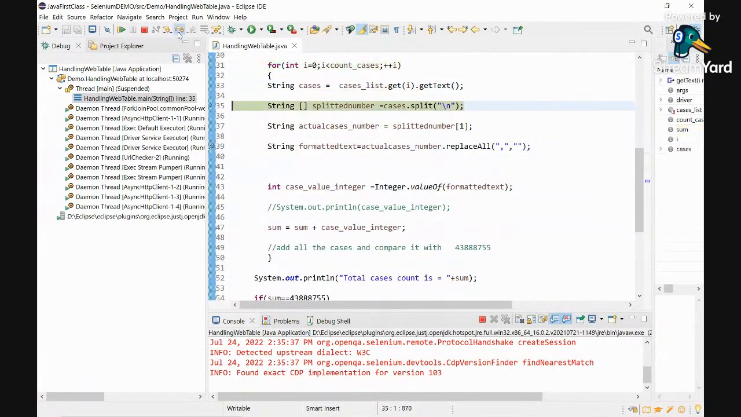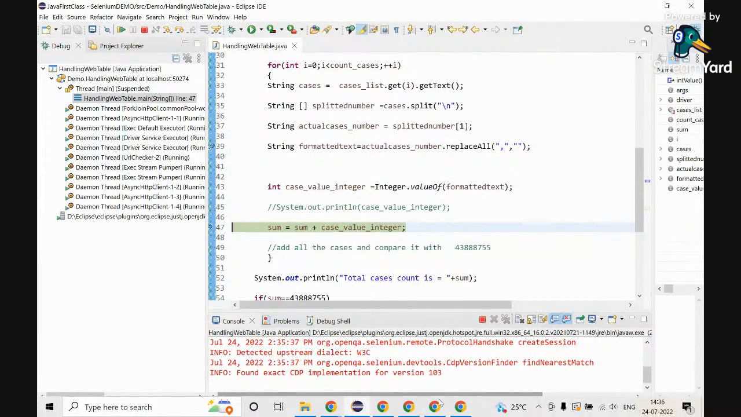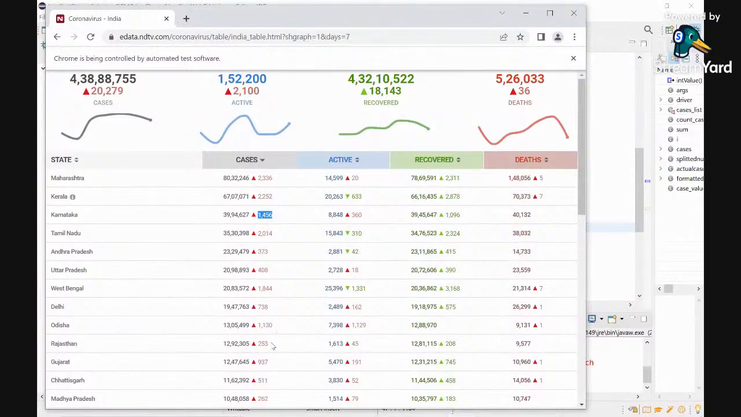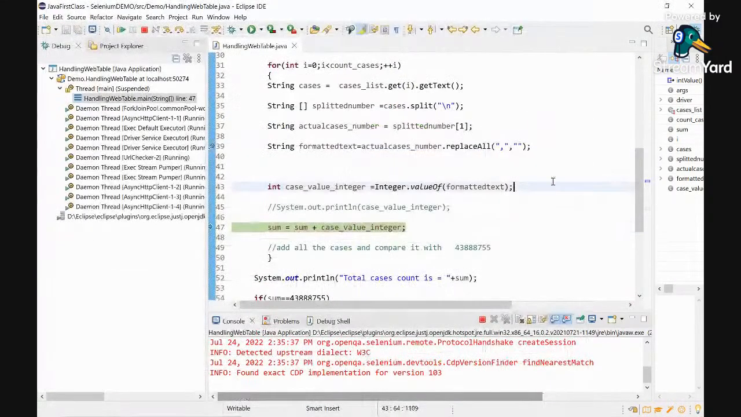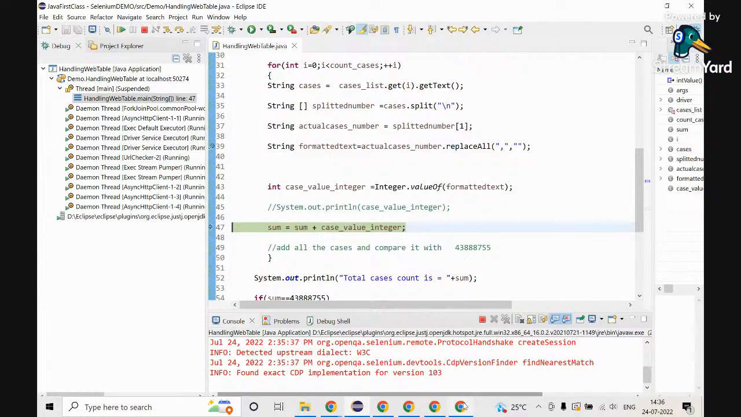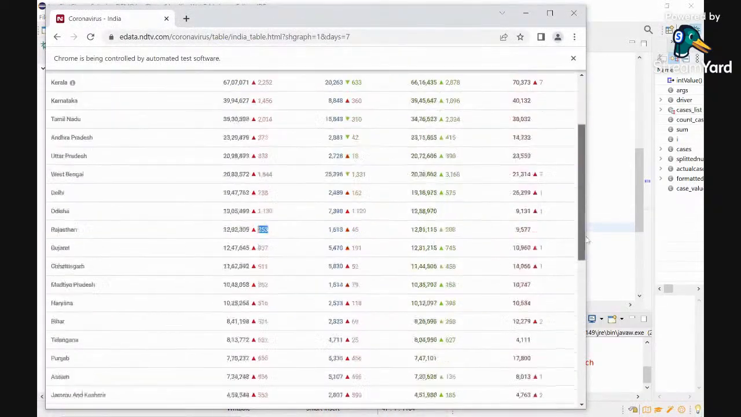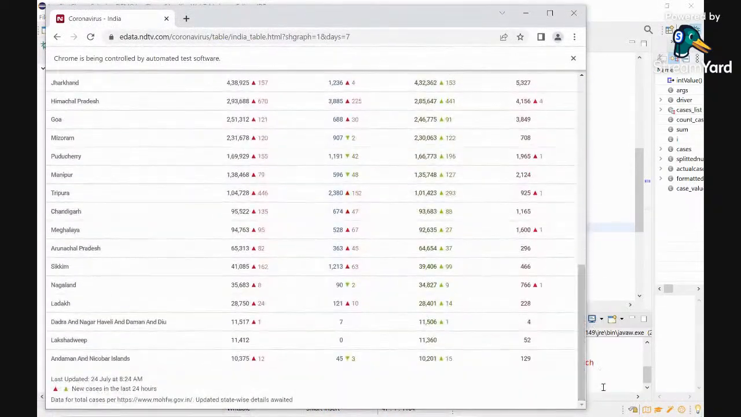So where is it failing? Let me check. It is 253 as of now. We are here. Okay, so I think I got the reason why it is failing. When it comes to this particular block, this one here, I think it is taking some empty space because we don't have any number here, so it is not able to convert it into an integer value.